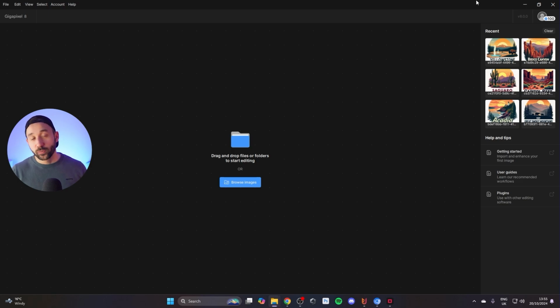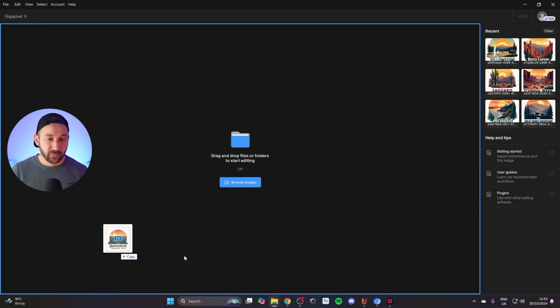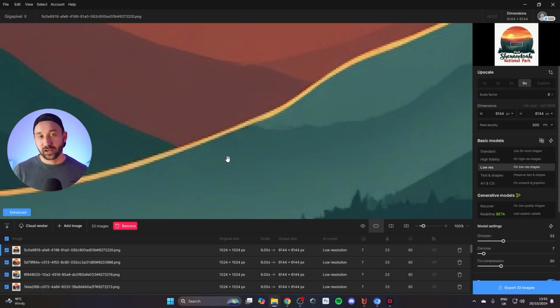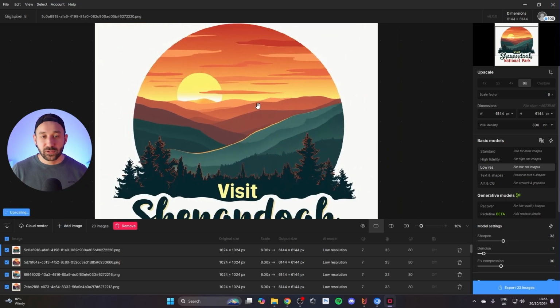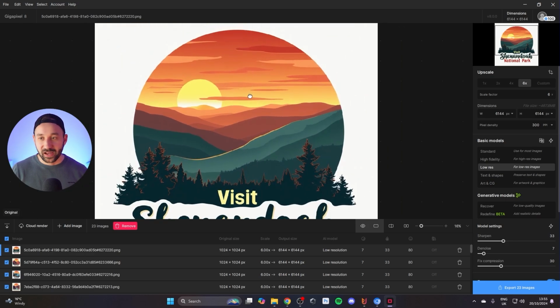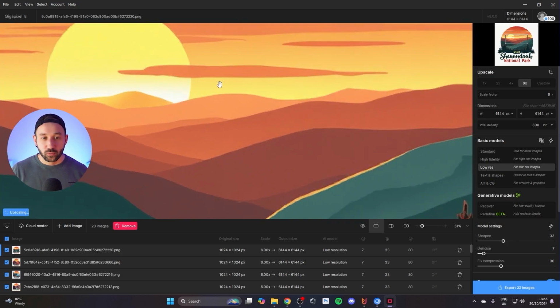So this is what Topaz Gigapixel looks like once you've got it installed on your device. And the way it works is you either select a folder right here, or you just drag and drop a bunch of images into the tool. I'm going to do this with 23 in my example, but you can drop more images at the same time. Then one of the images loads up right here as an example, and it's going to show what it looks like once upscaled.